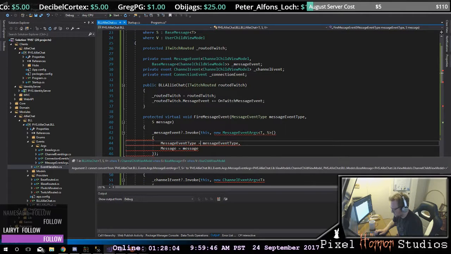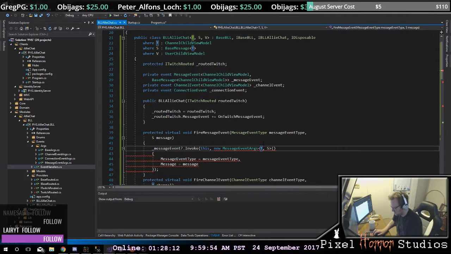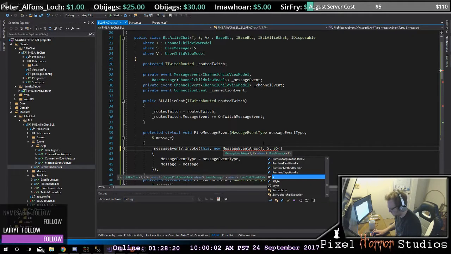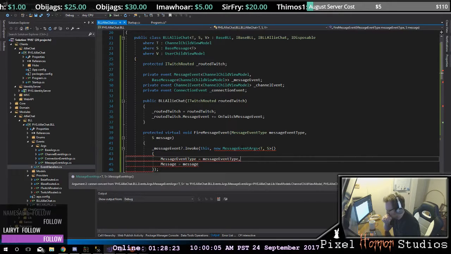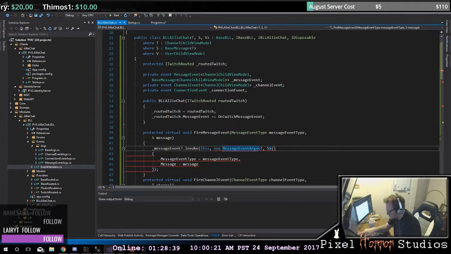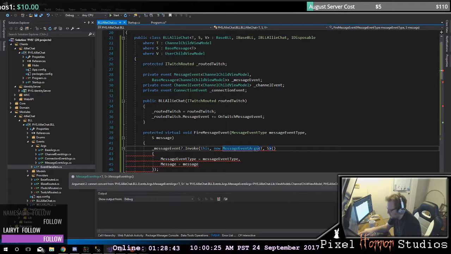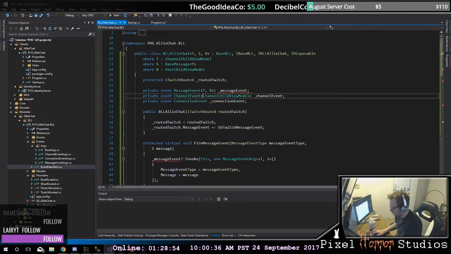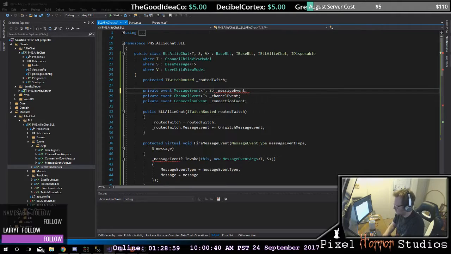Wait, why can't it convert this to user child view model T and an S? Channel child view model is a T. Base message is an S. Cannot convert from message event args TS to message event args channel child view model. Oh. Like that.